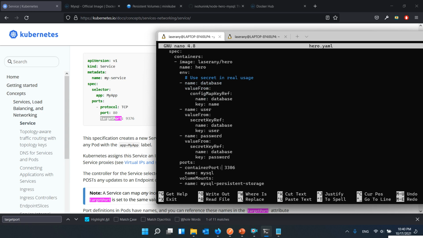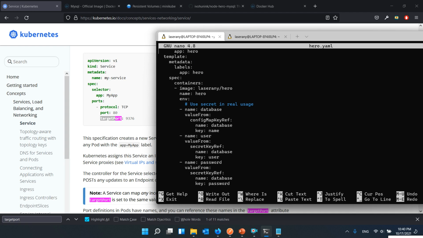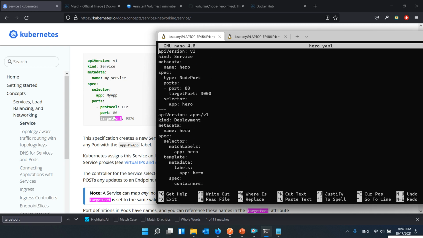And what about the port? 3000, right? And this is hero. And we are not persisting volume. Actually, for most of your applications, if it's not a database, you do not want to persist volume. You want your pods to be as stateless as possible. So this all can be deleted. And that is it. I think we are all good when it comes to this guy.